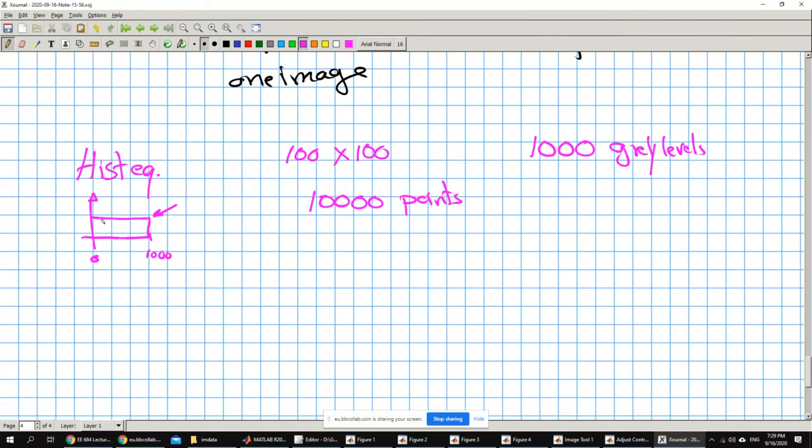How much should this value be? 10. Exactly 10, right. Why? Because you basically divided the number of points over the number of gray levels, and this came out like 10. So you want to have everything here like 10.